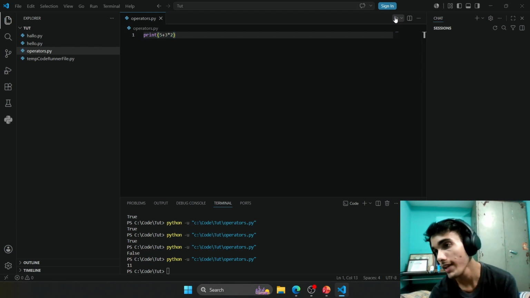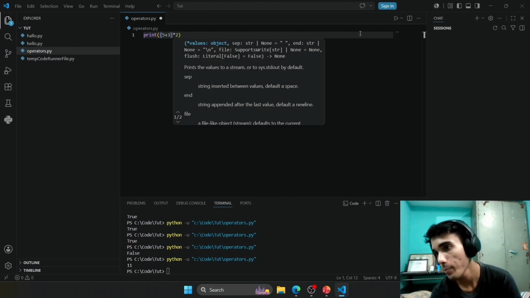If we want the addition to happen first, we can use parentheses like we also do in our regular maths. So as you can see, I just added parentheses to 5 plus 3. Now Python will give precedence to that part of the calculation first, and only after that will it multiply by 2. So the answer should be 16. And yes, the answer is 16.